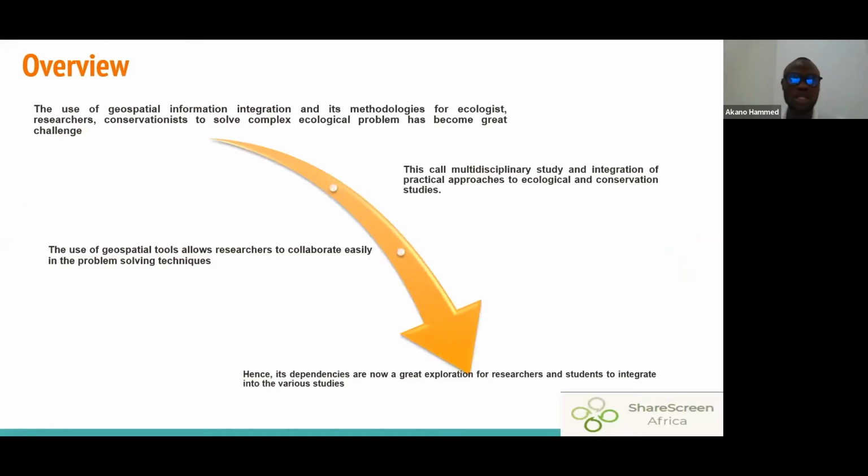The use of geospatial information integration and methodologies for ecologists, researchers and conservationists to solve ecological problems has become a great challenge. If you notice, over time there has been a trend in the way we use technological tools. In the past, ecologists used traditional cartographic methods, and these techniques are hard and no longer efficient. So there is a need for them to improve on how they use different techniques to solve different problems.